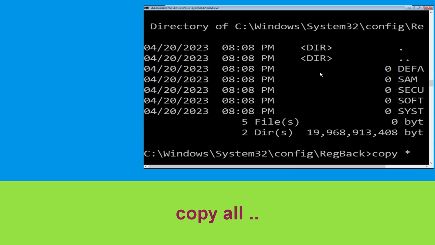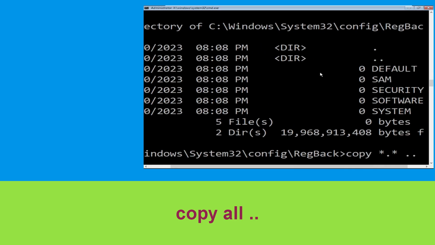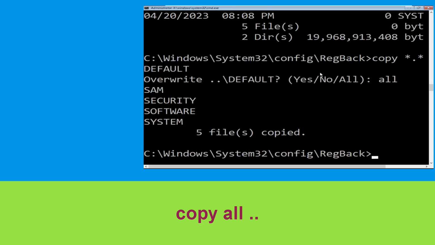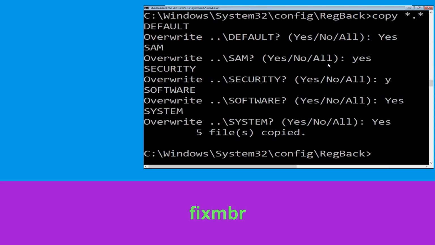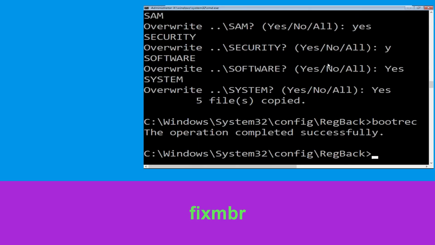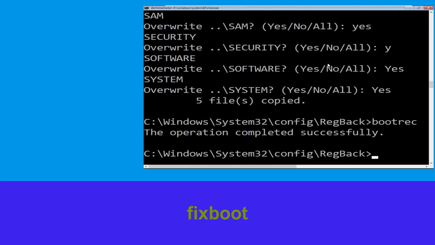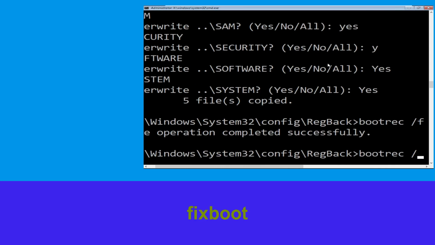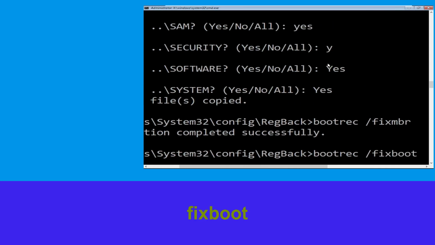Now type copy space *** space .. and hit enter. Then type all and hit enter to execute the command. Type in bootrec space /fixmbr and hit enter to execute the command. Type bootrec space /fixboot and hit enter.